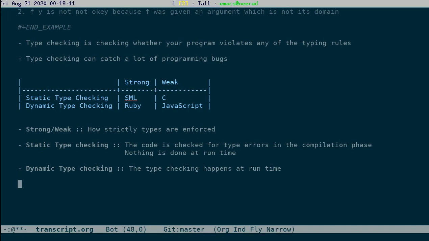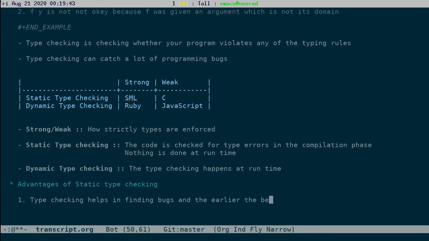So in this context, let's look at some of the advantages of static type checking. The first advantage is that type checking helps in finding bugs, and the earlier the better. If you can find bugs in a program that is not yet deployed, that is better. So static type checking is better in that aspect.